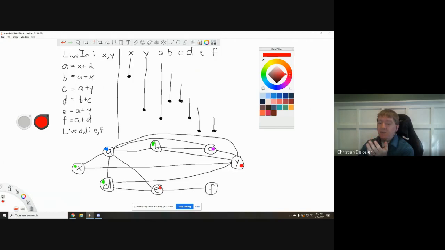However, this isn't necessary. We could assign E to purple if we wanted to, because C and Y are both going to be no longer live at the point that E is being used. We could definitely reuse the same color for E from C as well. So we could use purple here.